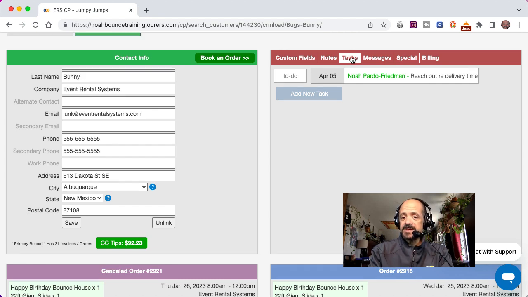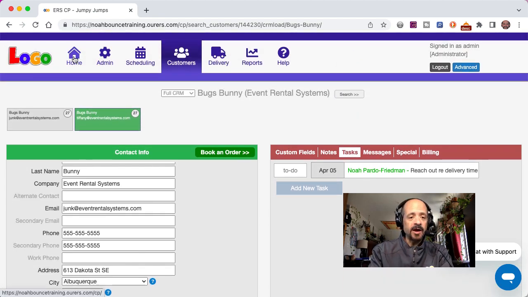Remember, these are the same tasks that we will see here in the home area. However, if they were created in the home area, they're going to be general tasks, not related to any specific customer. Whereas if we create them here in a customer profile, then they're going to be specific to that customer, and they'll show up with that customer's name next to them in the home area.